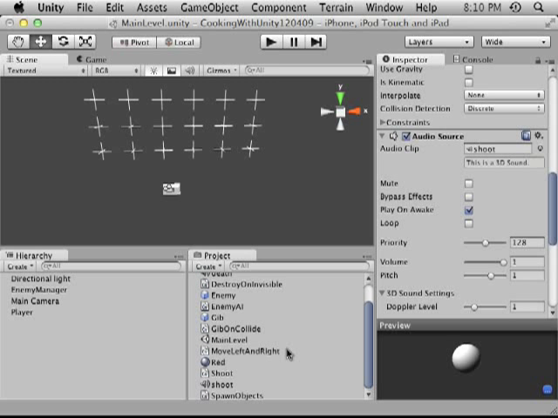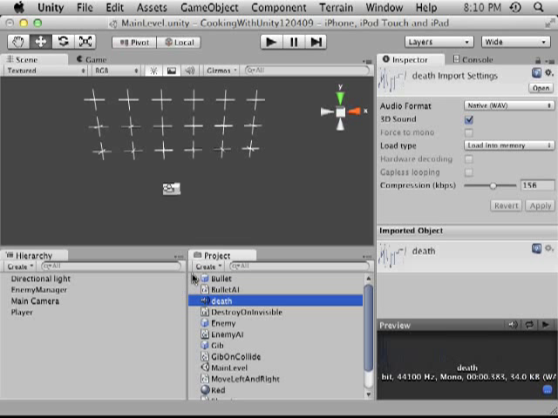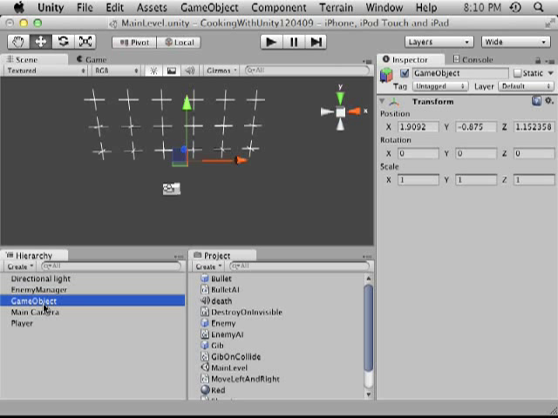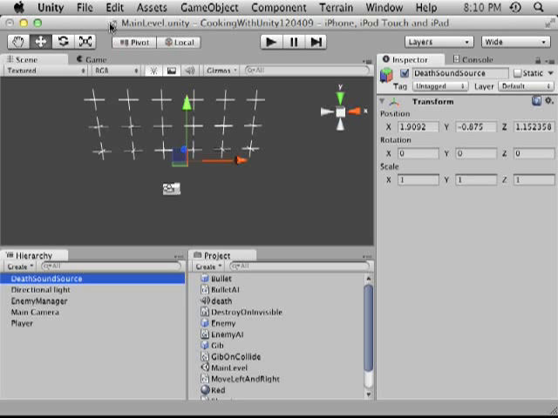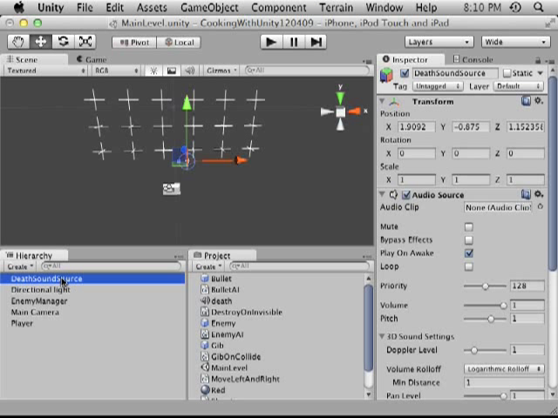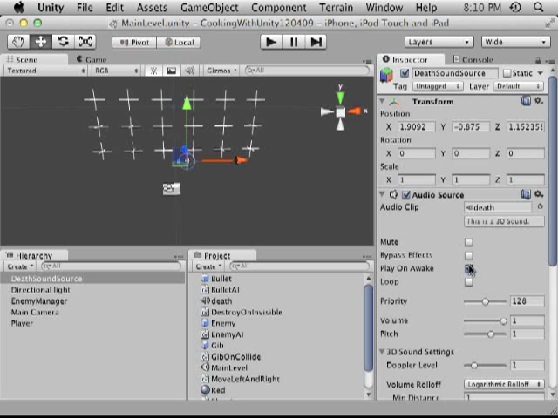So let's create one of these objects. So we're going to need one for death. So I'm going to create an empty game object. I'm going to call this death sound source. We'll call it that. And we'll put an audio source. Excuse me. And we're going to apply the death sound to this. And we actually do want it to play on awake.